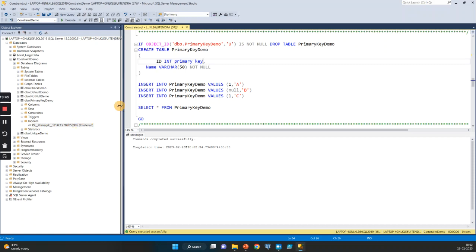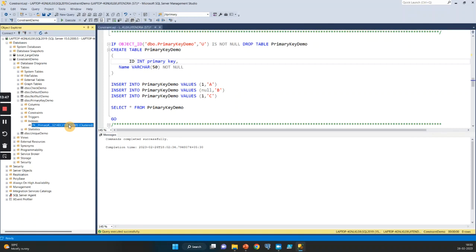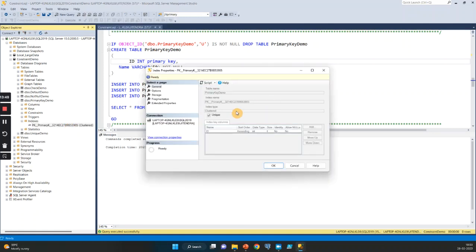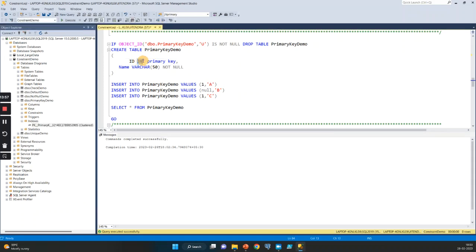Let me open this clustered index for you. You can see the unique clustered index is created, right? So this way it maintains uniqueness plus not null. Here we have not specified a not null constraint, but primary key means not null, a unique value without null. So let me insert the values.